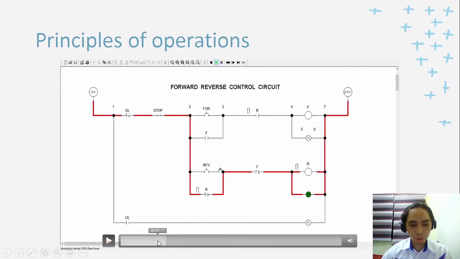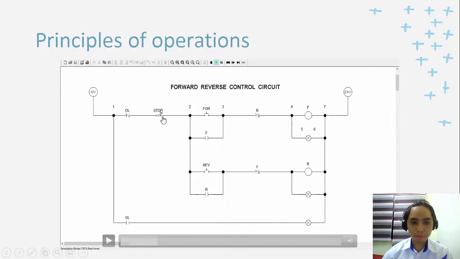To stop the circuit, the normally closed stop push button is opened. When it is open, there is no more current going through the entire circuit, so the F coil will be de-energized and the magnetic field in the F coil will slowly deplete. So the normally open F contactor will open again and the normally closed F contactor will close again.